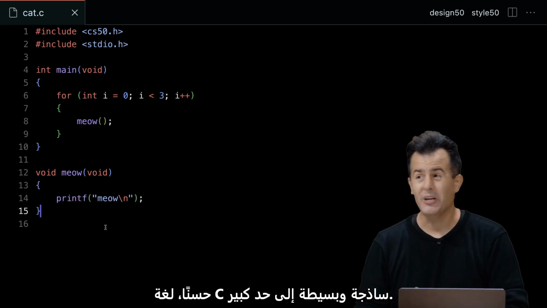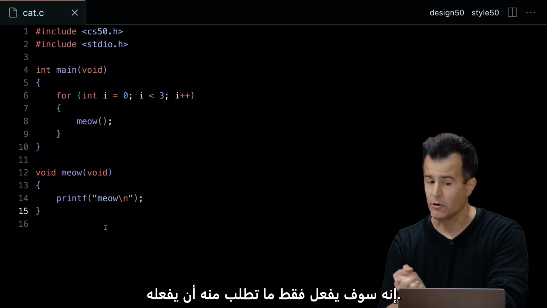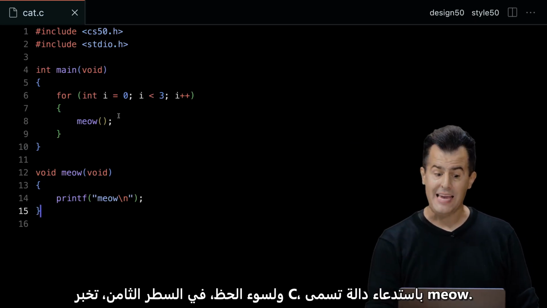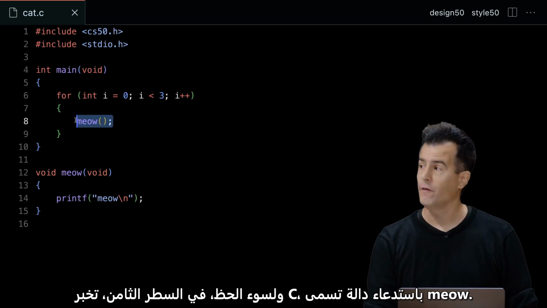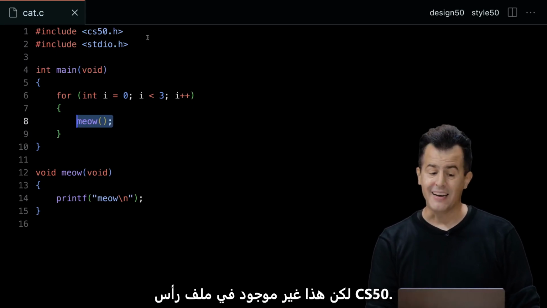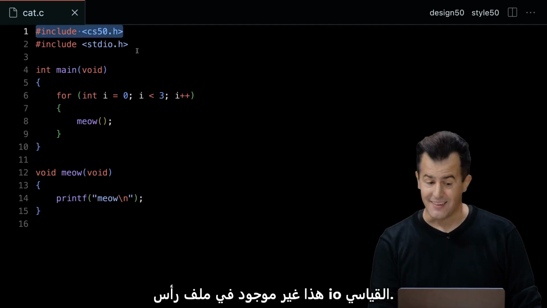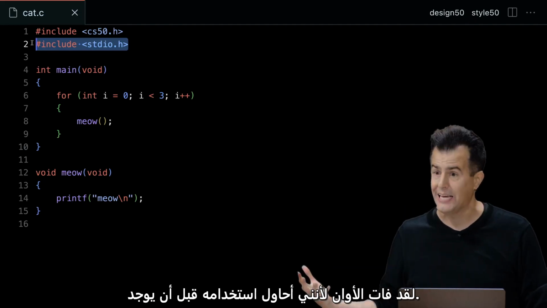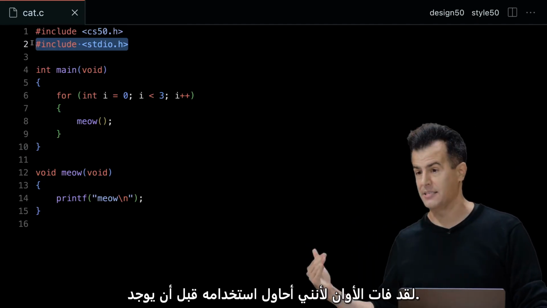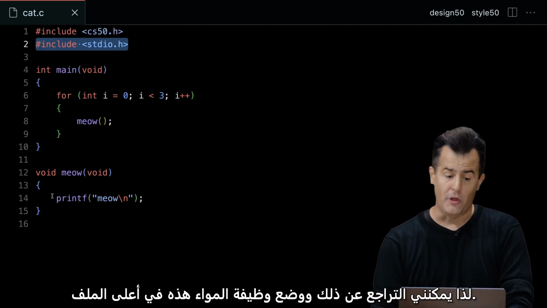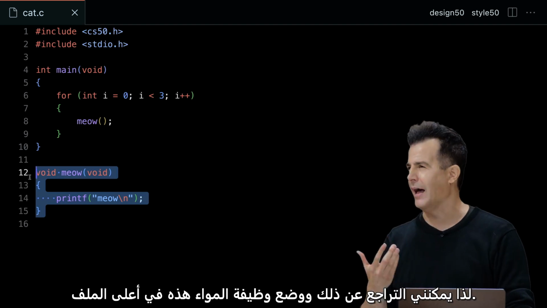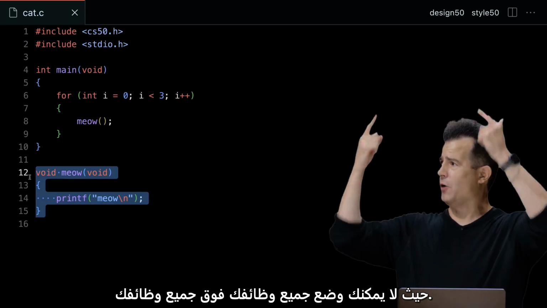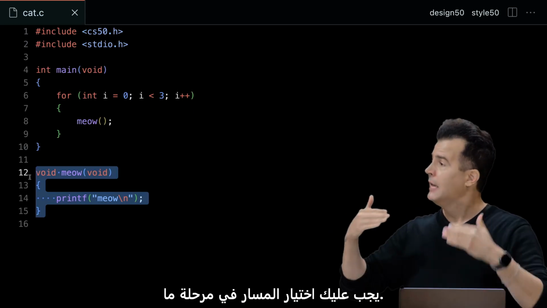Well, C is pretty naive and simplistic. It's only going to do what you tell it to do, and it's only going to do things top to bottom, left to right. And unfortunately, on line 8, you are telling C, call a function called meow. But that does not exist in CS50's header file. That does not exist in standard IO's header file. It exists at the bottom of my file, at which point it's too late because I'm trying to use it before it exists. So I could just undo that and put this meow function at the top of the file. But you're going to eventually get into a perverse scenario where you can't put all of your functions above all of your functions. Like, you got to pick a lane at some point.